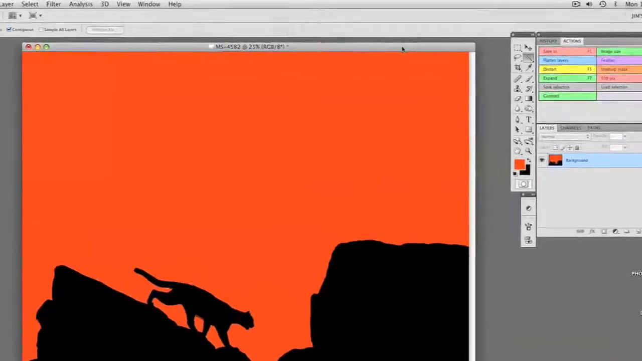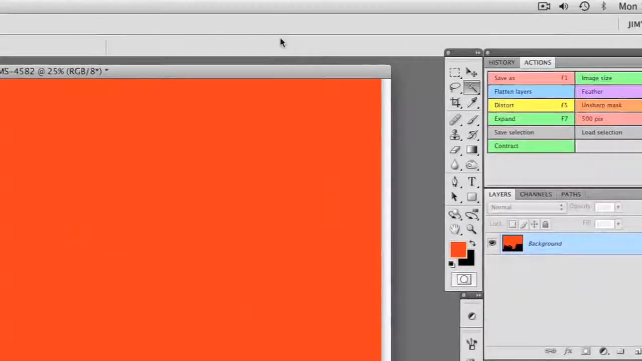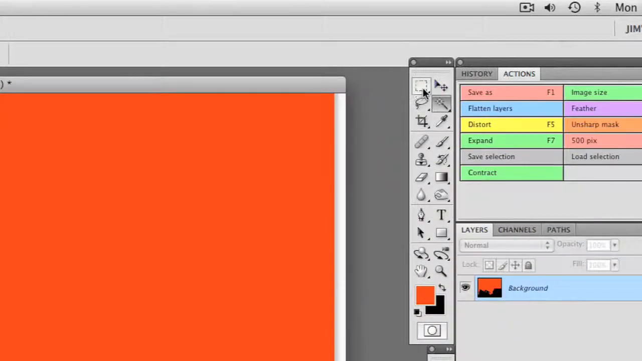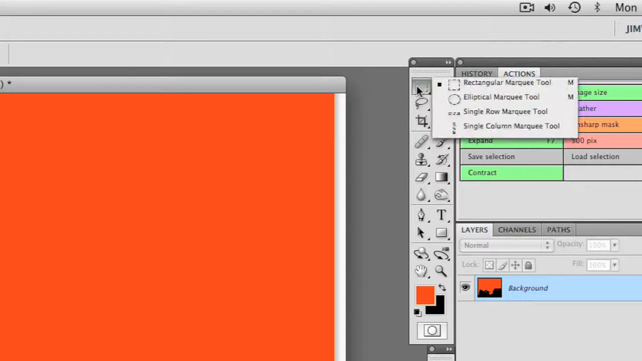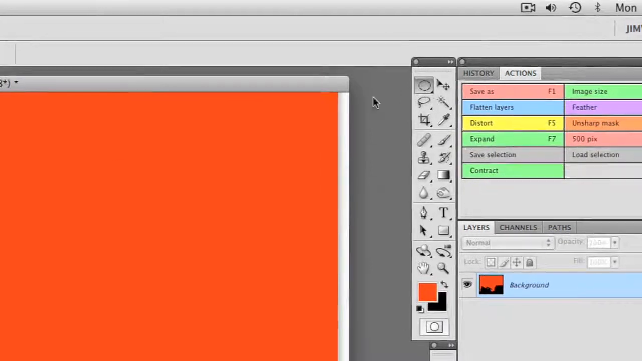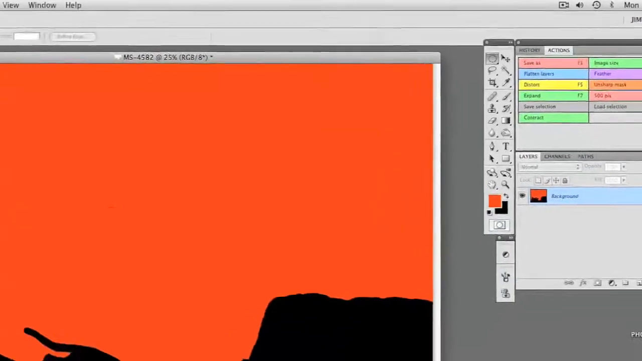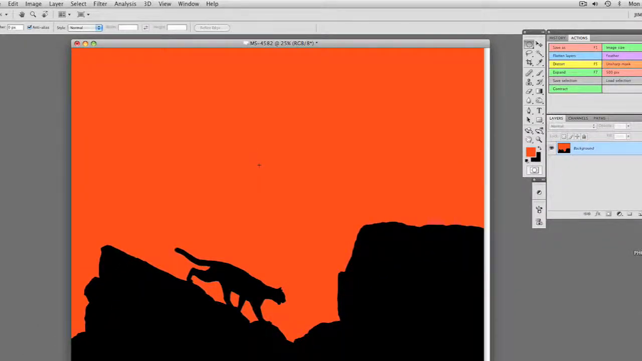Now, if we want to put a sun in the background, let's go to the rectangular marquee tool, and hiding beneath that is the elliptical marquee tool, right there. If you hold the Option key down or the Alt on a PC, and you draw a circle, the sun starts to form, or I should say the selection starts to form, where you begin to click.